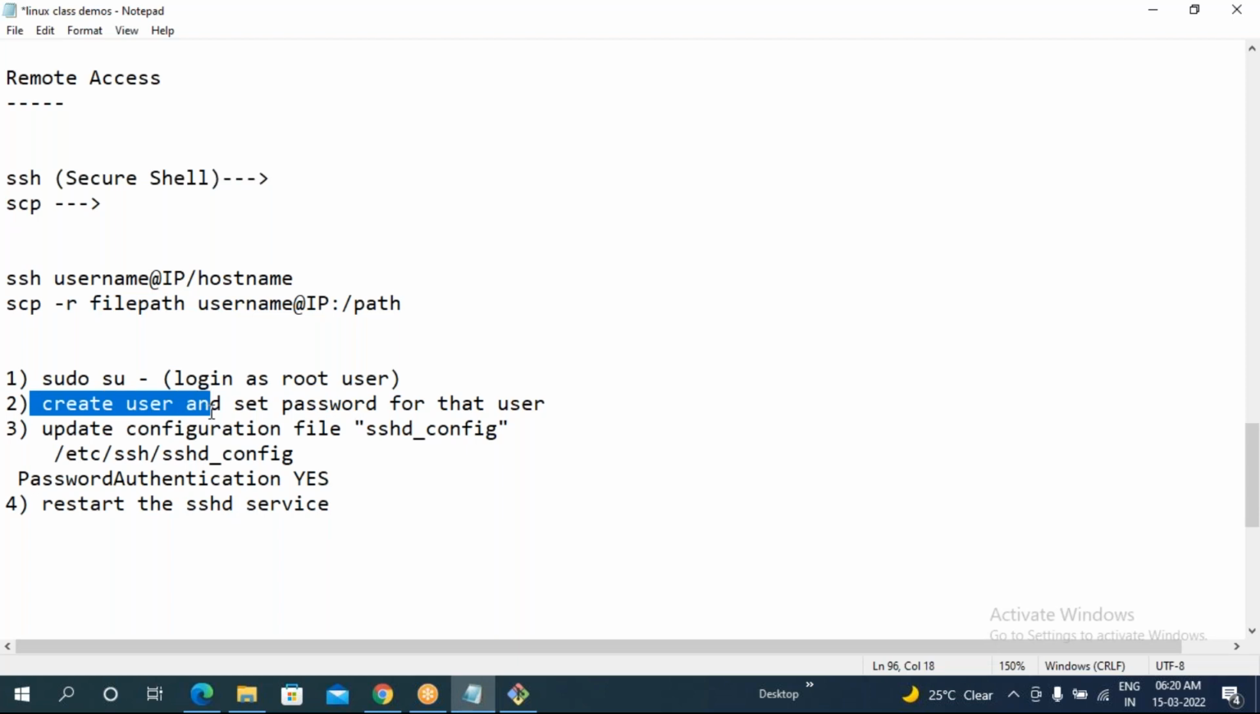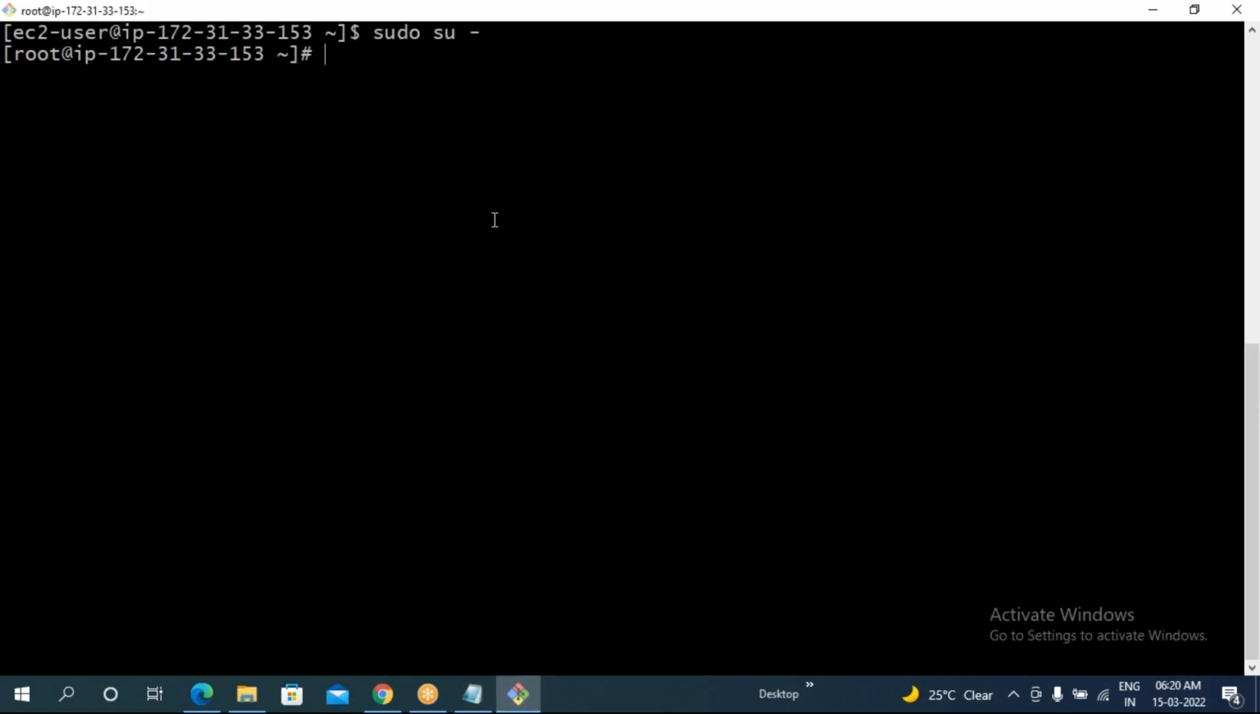Create one user and set a password for that user. How to create a user? There is a command called useradd, right? Let me use the command called useradd. Useradd, this is the command, you know. So I want to create one user called user1. User name is user1.